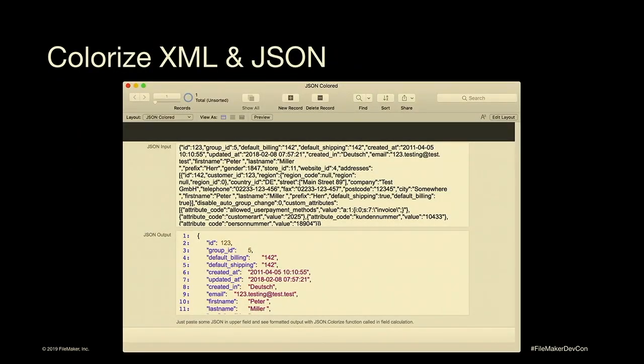If you show XML or JSON to the user, you can format it with an MBS plugin. So we have functions to format, to colorize, and to add line numbers. Your users, or you yourself when you are debugging, may appreciate it.